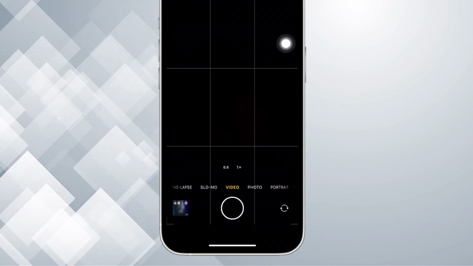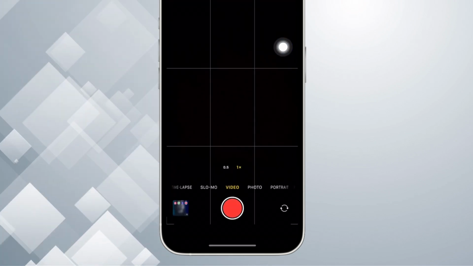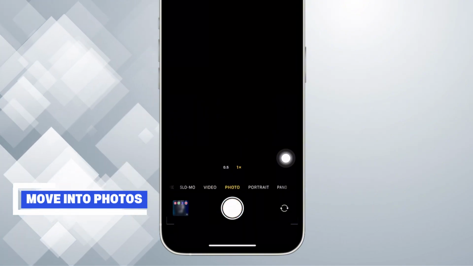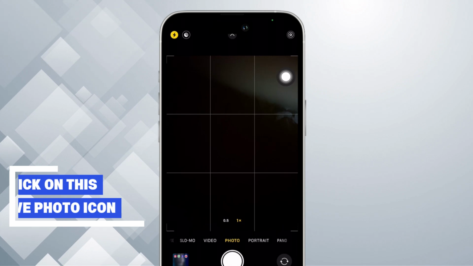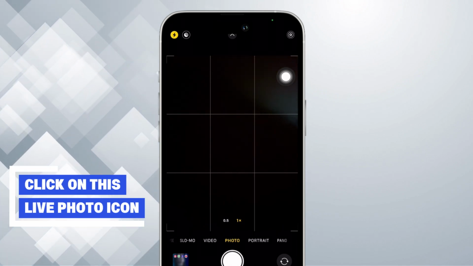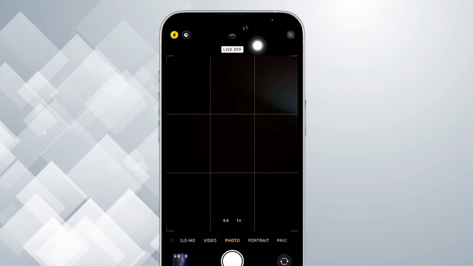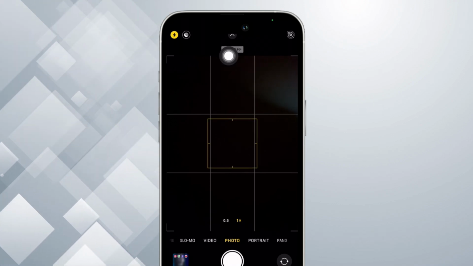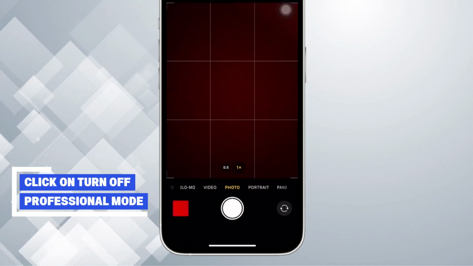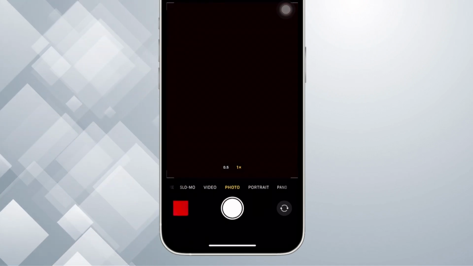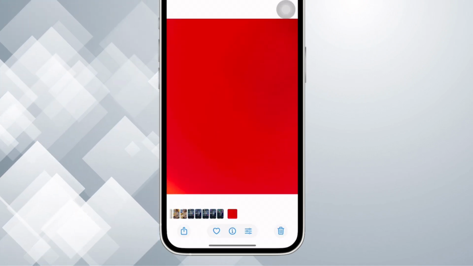Once it has been opened, it will land you on this home page. Simply move into Photos. At the top right corner, you will see this icon. All you gotta do is click on it. Once you have clicked on it, you will be able to see that the live photo has been turned off. Now, even if you try clicking any of the picture from your camera, you will be able to see that the live photo has been turned off.